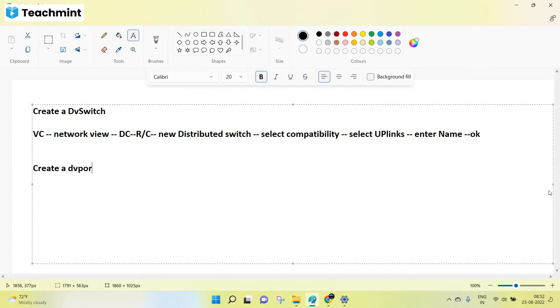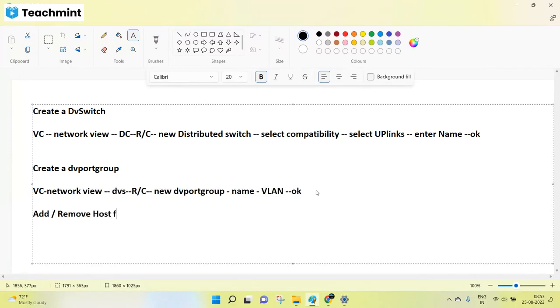Create a DV port group. After that, right click, vCenter, network view, DvSwitch. Right click on it, new DV port group, name and VLAN. Just say OK. It will be created and visible to all the hosts exactly the same way. Add or remove host from a DvSwitch. These are the lab tasks for a DvSwitch.